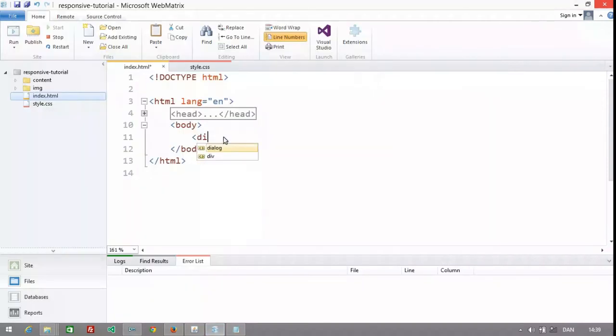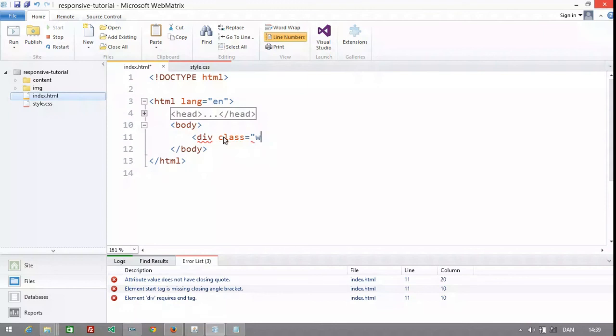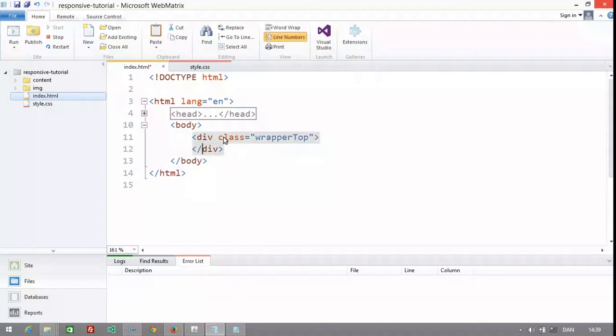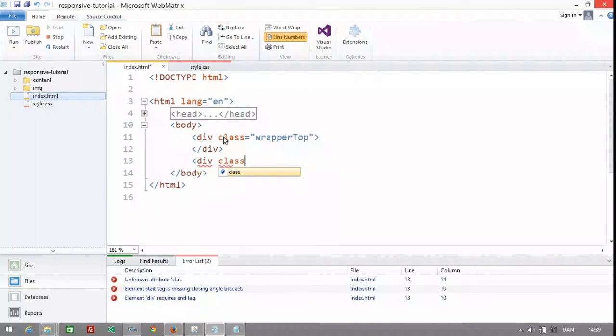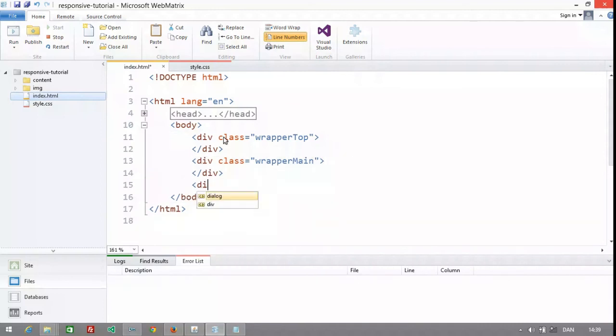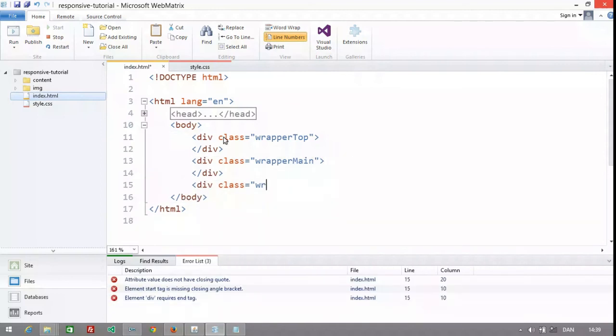In our index HTML we will create these 3 outer wrappers as div elements. The first one will have a class name called wrapper top. The second one we will call wrapper main, and the last one we will call wrapper bottom.